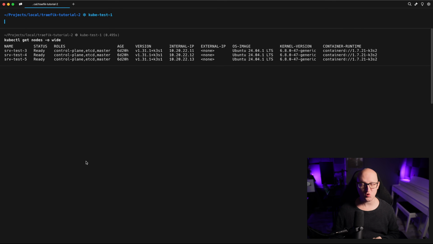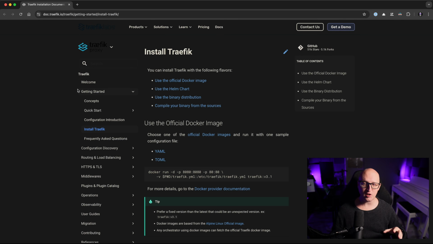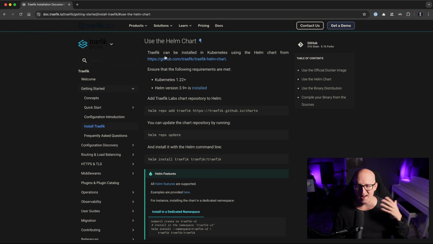Alright, so to install Traefik on this Kubernetes cluster, we simply open the official documentation of Traefik and follow the installation procedure. Now here you have different ways of installing this application, the official Docker image or binary distributions and so on. But of course, in Kubernetes, I'm always installing anything using the Helm chart if that's possible, because it makes it so much easier to deploy this.